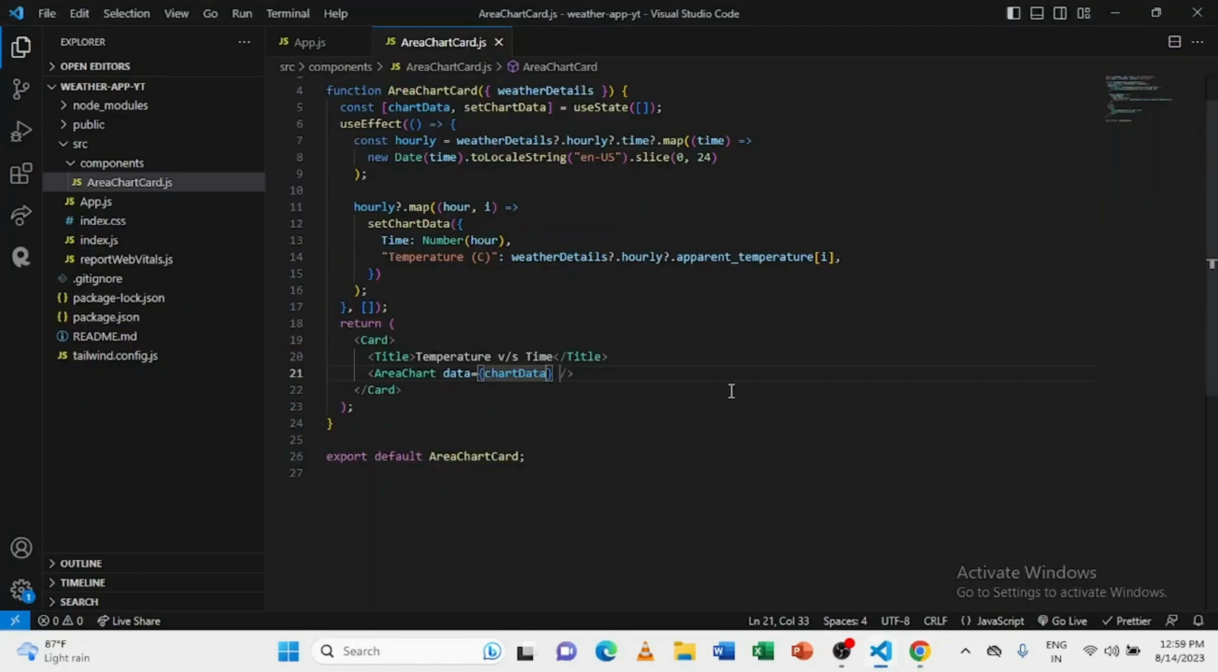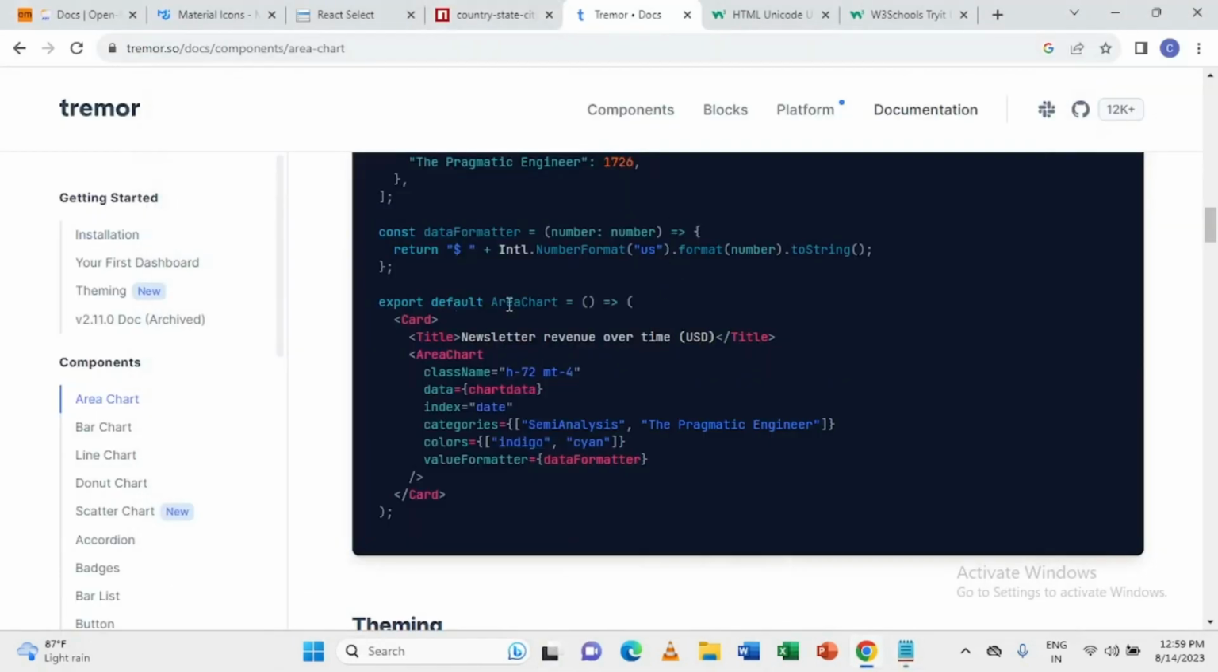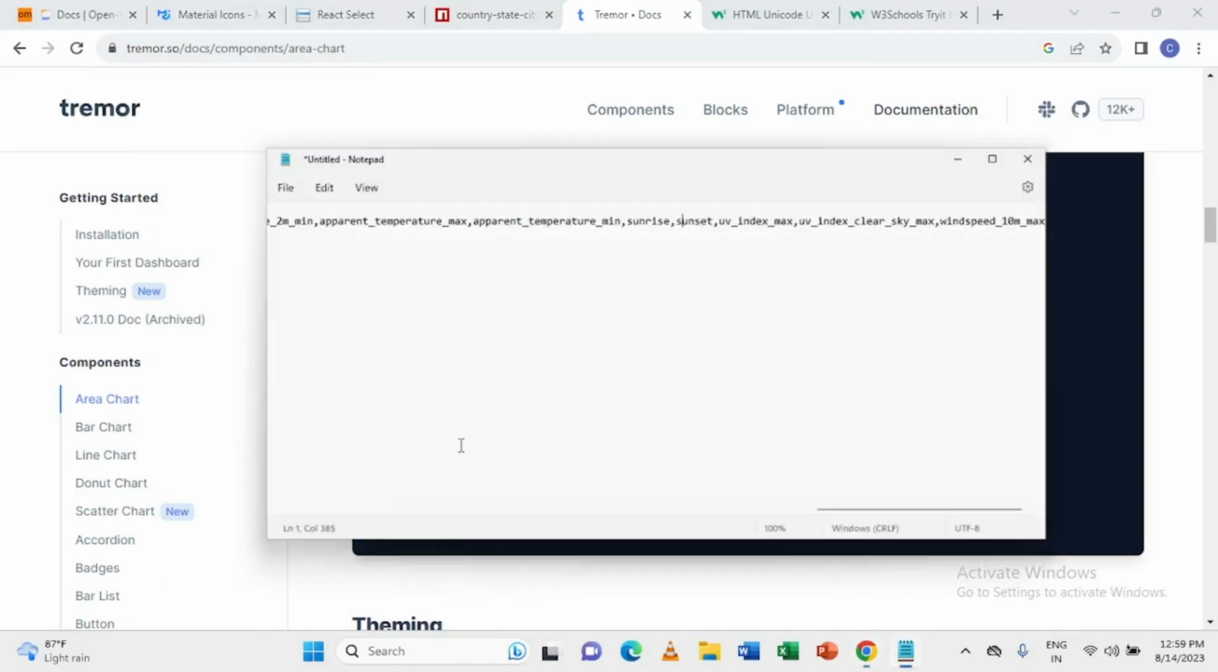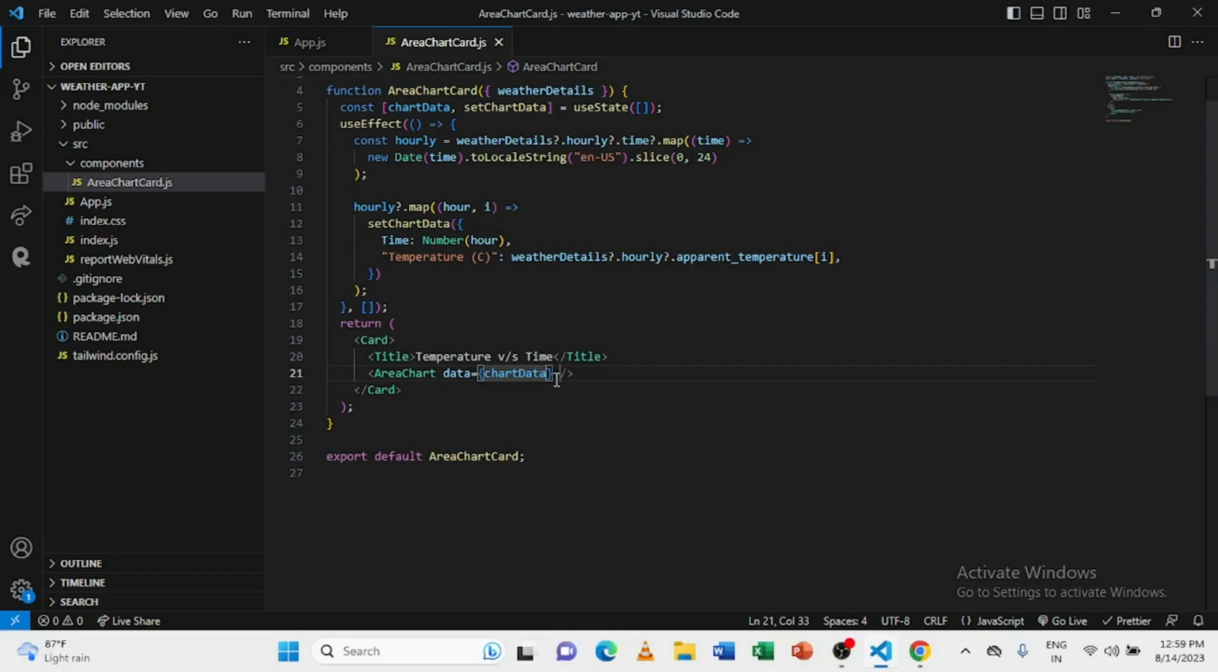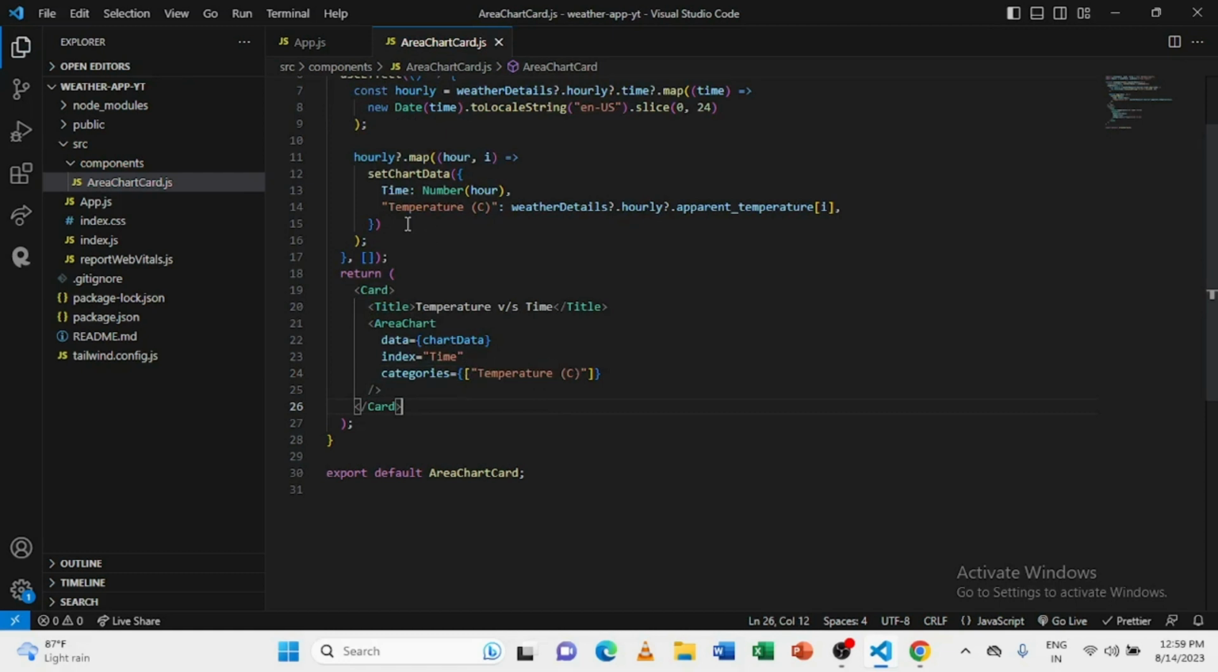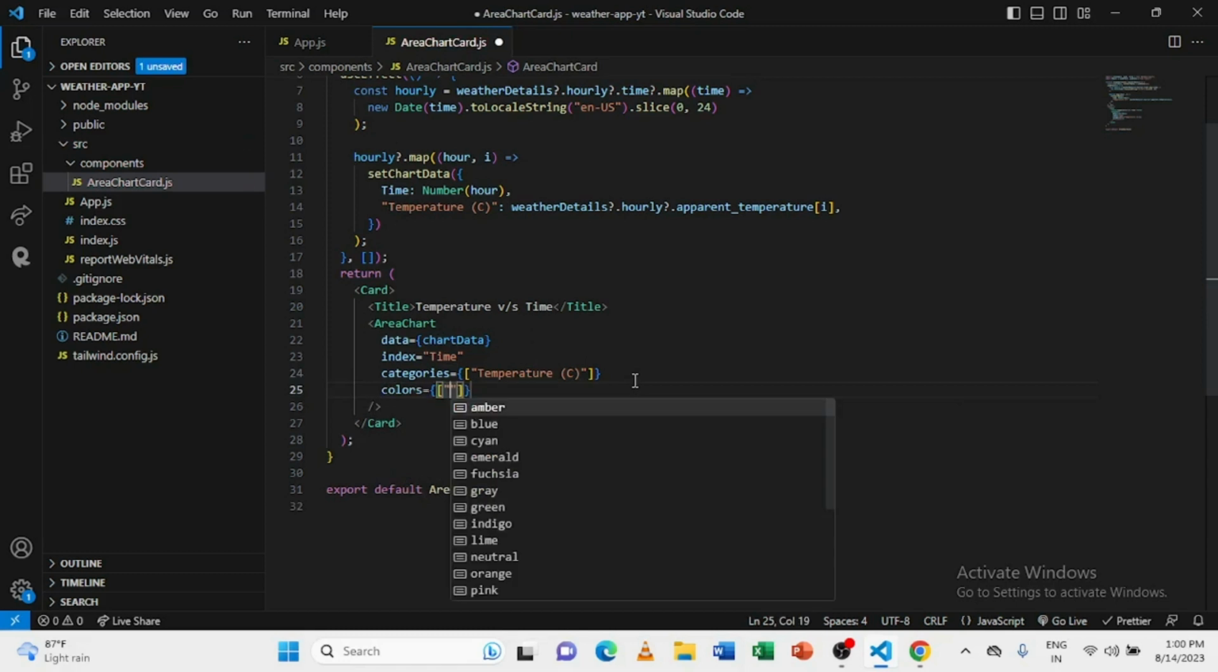Okay, we didn't. I think we need to mention other props for it. So it has something like index, categories, and colors. They are important, I guess. So let me try it out. We have the index as time and categories as we have only one category, which is temperature, and this should match with the name given here, and the colors I want it to be indigo.